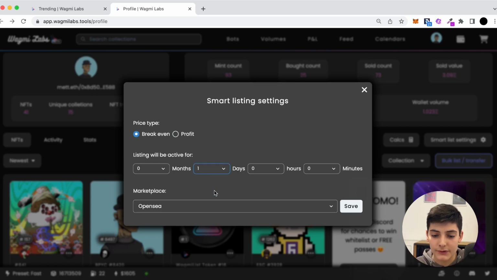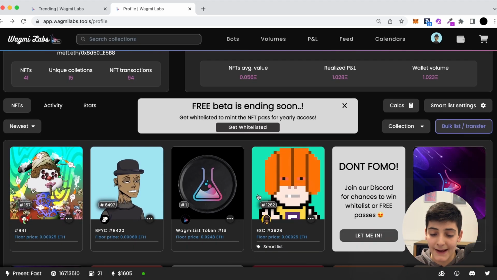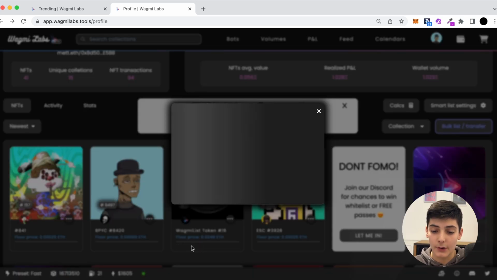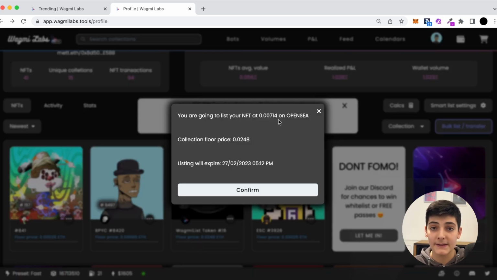After that, we can choose how long we want the listing to be active and what marketplace the listing should be on. And then we can save. So next time we use smart listing, we know that it's going to be break even, listed on OpenSea, and with 1 month expiration date. Before opening your MetaMask, it will give you a prompt telling you what price you're about to list your NFT, just to make sure you don't make any mistakes.